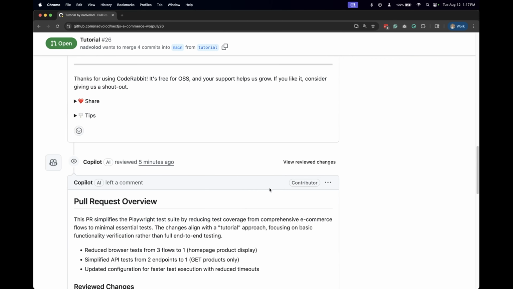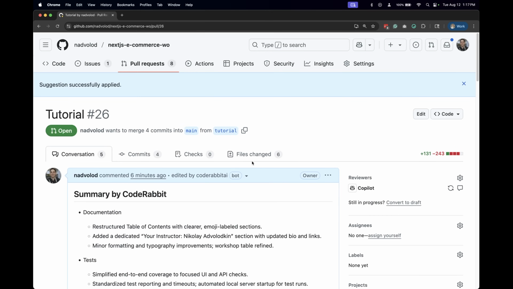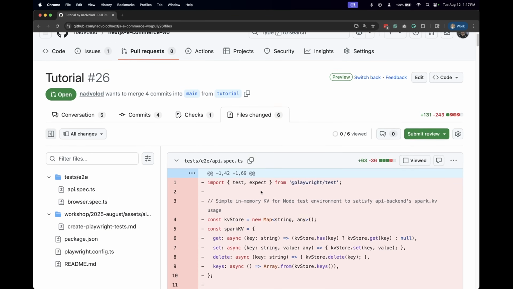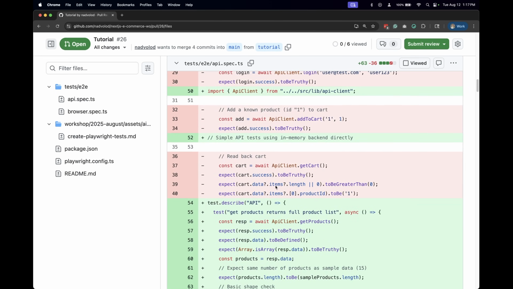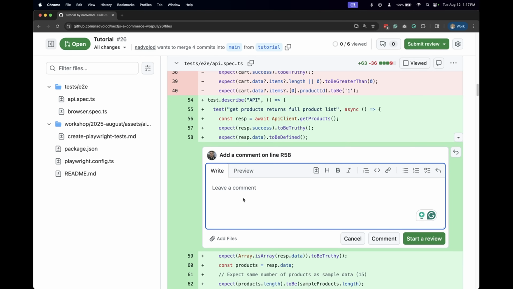Now, this is a pull request, and this pull request was reviewed by AI. You can also come in here and make comments as well. So for example, I don't know, let's say that you want to update something. You can come in here, leave a comment, and you can actually tag Copilot to implement this or to fix it or to do something else. And then it will go off and work on whatever you tell it to do.